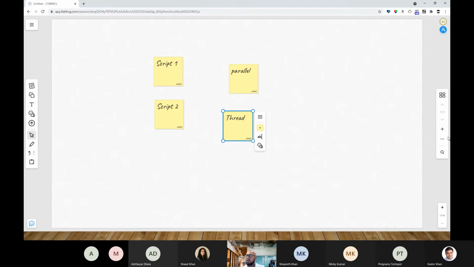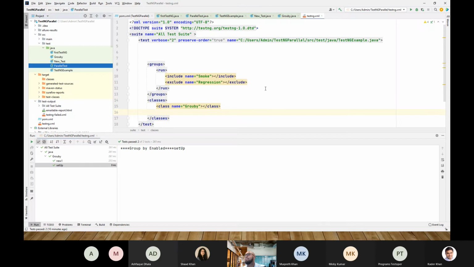A thread is nothing but a thread. If we have enabled parallel and a thread count of 3, what happens? One thread will take script 1 and the second thread will take script 2 and start executing it. For example, if we have more than 2 scripts and we specify the thread count as 3 or 2, after 1 and 2 get executed, whichever thread is available picks up the third test script. That's the theoretical part. Now let's see the practical example.